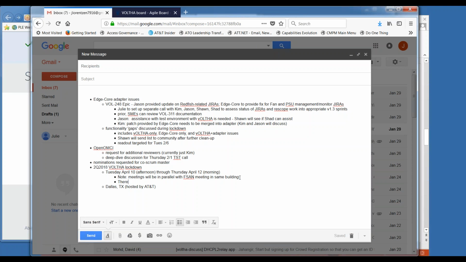Agree. So if there are people in the VOLTHA community that are going to be attending the FSAN meeting as well, if you could get your input to Sean as we get closer to time on what sessions you need to be in for VOLTHA, and which sessions you need to be in for FSAN, then hopefully we can accommodate things on the schedule.